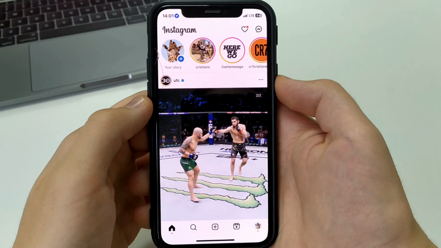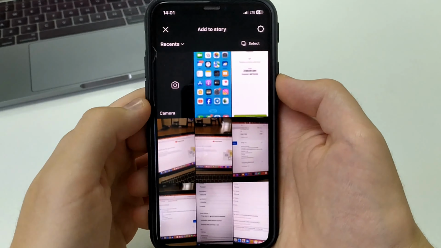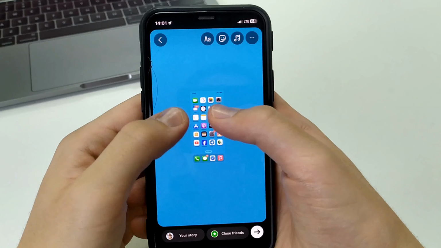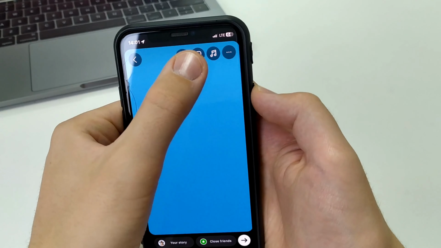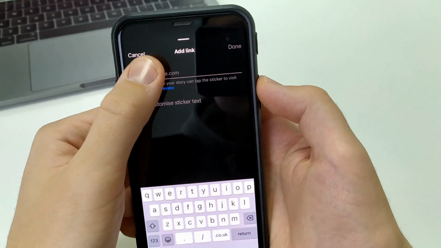Let's say we want to add to our story. We're going to click Add. We're going to choose a picture or a video. And then in order for us to post it, we click on the top right here. We click Link. Paste in the link and click Done.